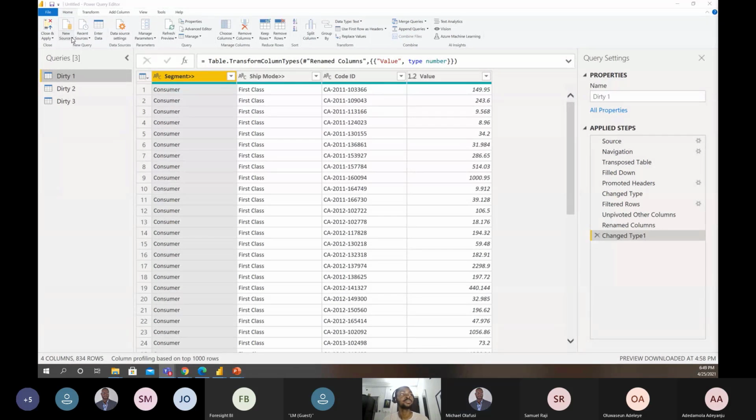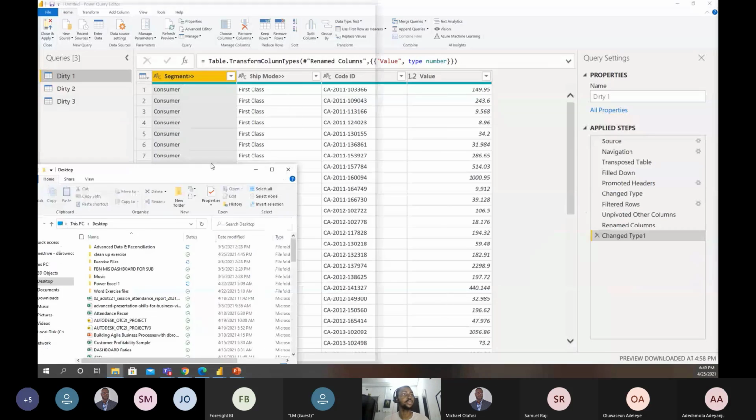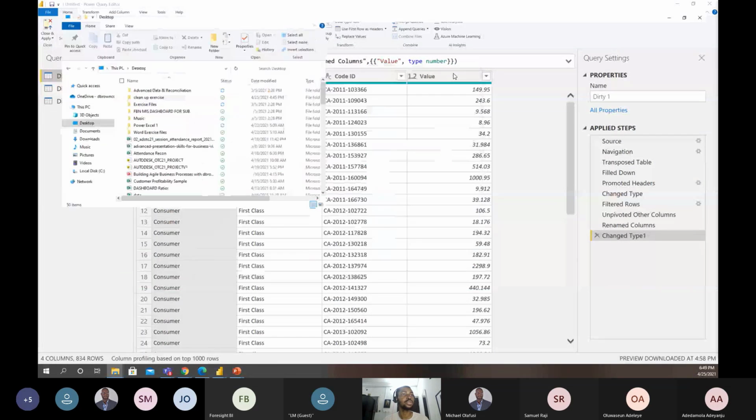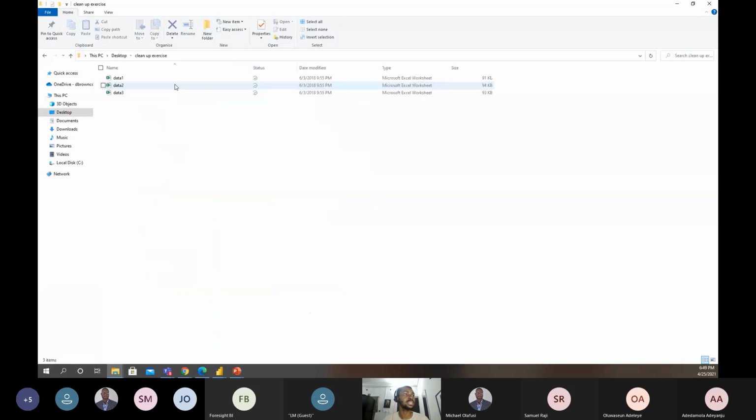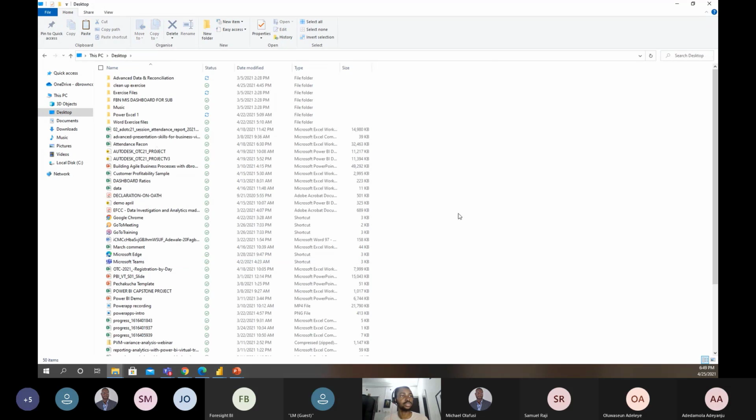So now let's connect to a folder. Let me show you the folder before we connect to it. I think that will be better. If you're looking at my screen currently, this is the cleanup exercise. This is the data. Let's assume that this data 3, I want to cut it out and drop it somewhere else.